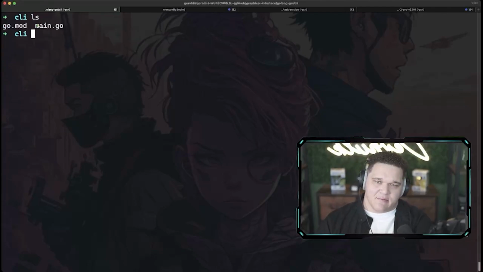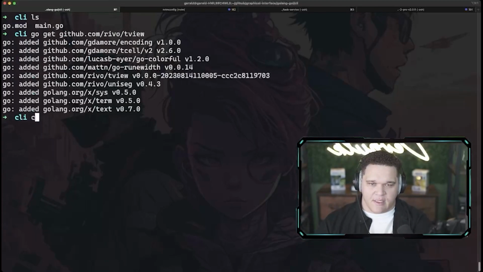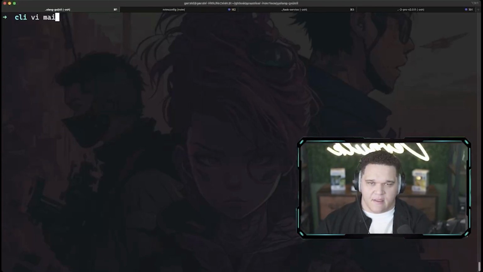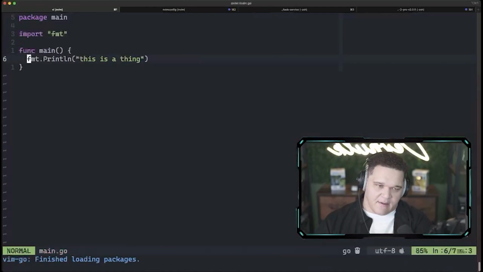The next thing that we really have to do here is import our tview situation. So let's go ahead and do that. You can do that with go get, looking at the link here, github.com/rivo/tview. Do that thing, fantastic. And then we're gonna open back up our main.go. Now we can start actually messing with our tview situation. This is where it starts to get fun.